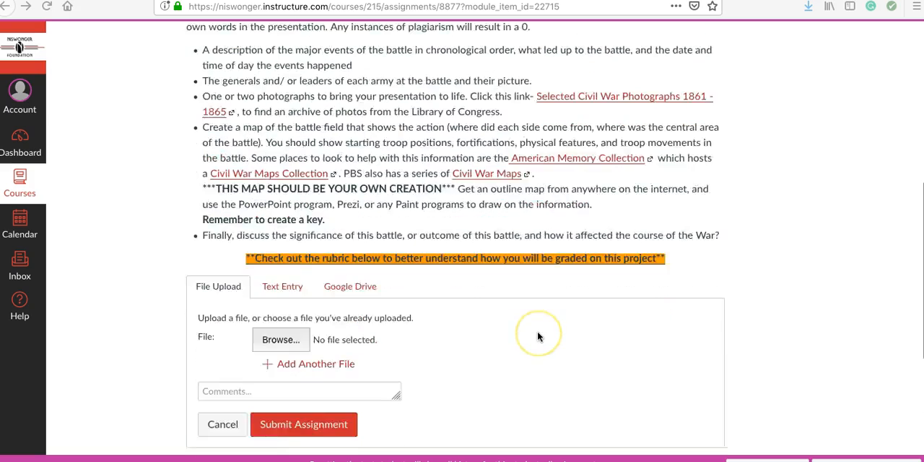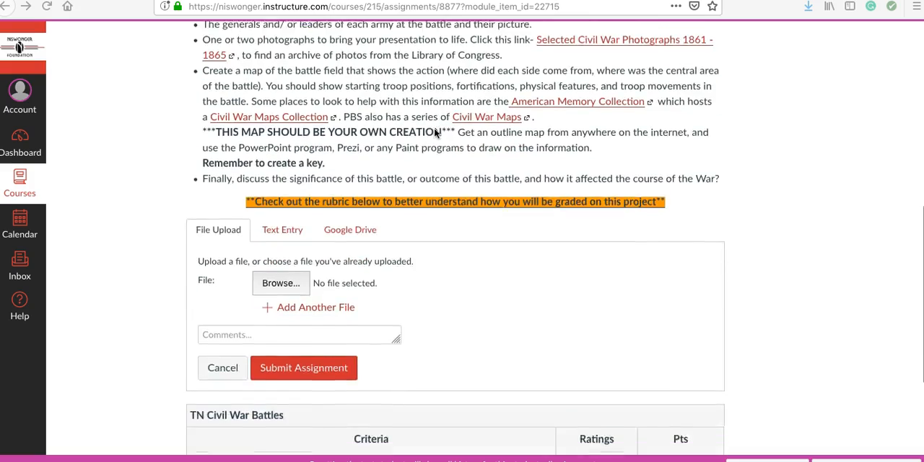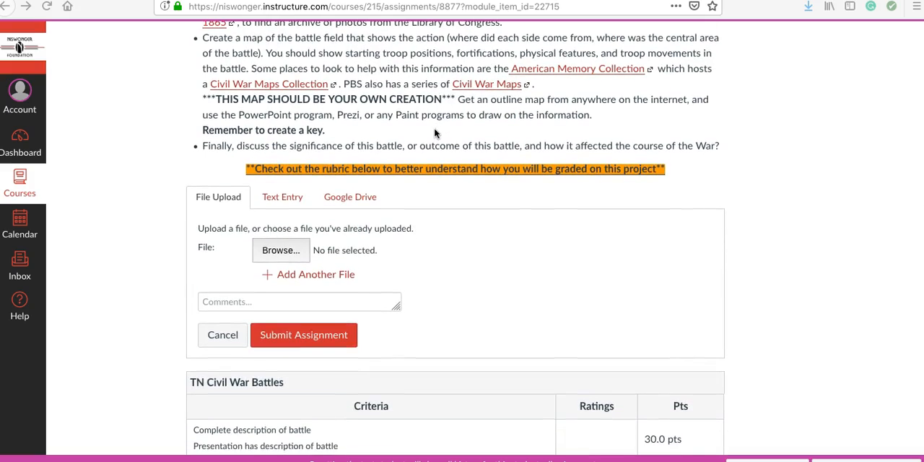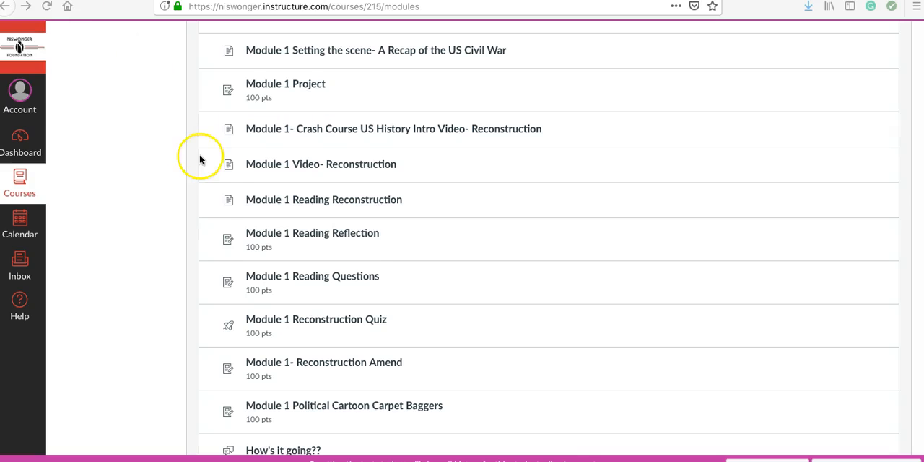There are two ways that you can submit an assignment for us. You can upload a document from your computer. So this is a PowerPoint, and let's say that you created it on your laptop or on your computer in PowerPoint and you have that document saved. This right here is where you can click Browse to find the document and upload it. Now, if you are working from a Google Drive, the best thing to do is to click Text Entry and then copy and paste. After you click Share in your Google Drive on that document, copy and paste the link right here.